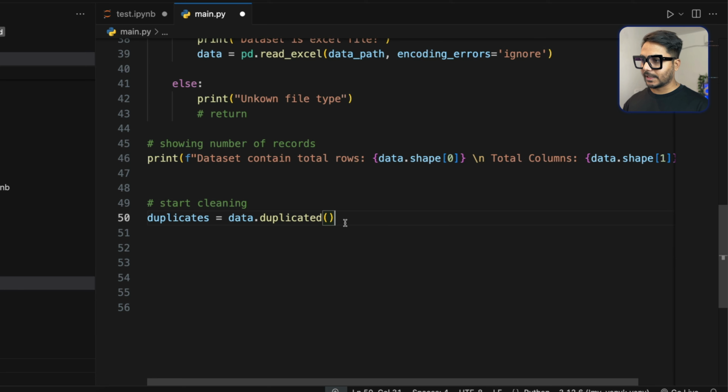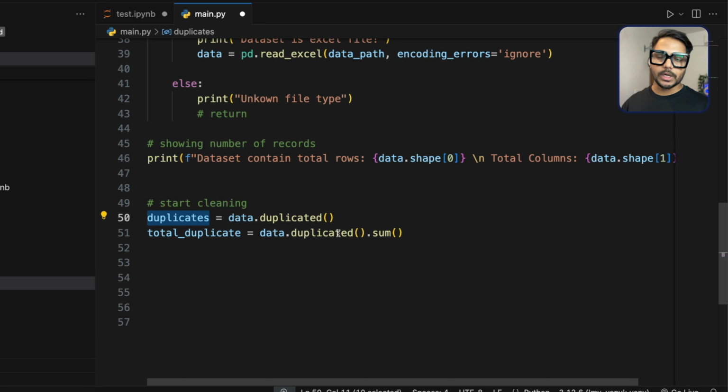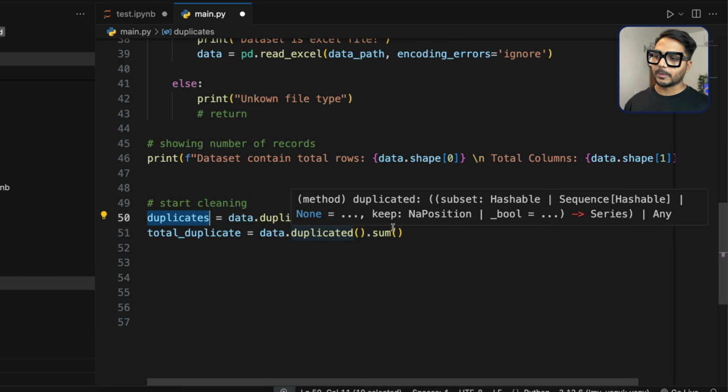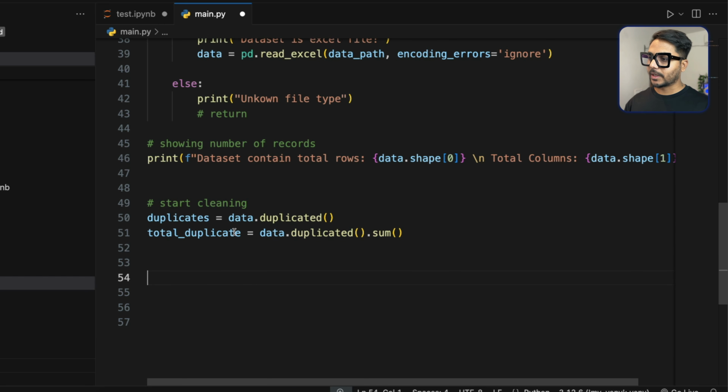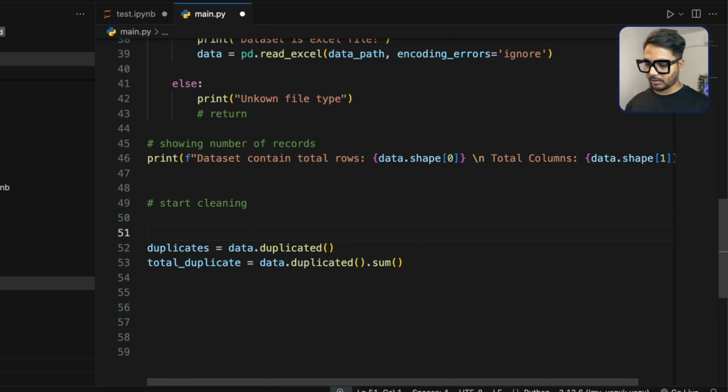Let's add one more variable called total duplicates, and here I'm just going to use the same function, but I'm going to add a sum. So this is the variable where I'm storing all the duplicates boolean conditions, which I will be reusing while removing the duplicates, and here I'm just storing the total sum. Okay, so this is fine. You can see we are checking the duplicates here, so we can add a nice line here called checking duplicates.